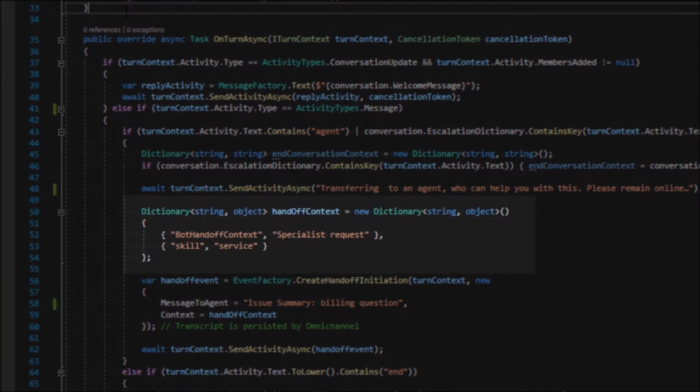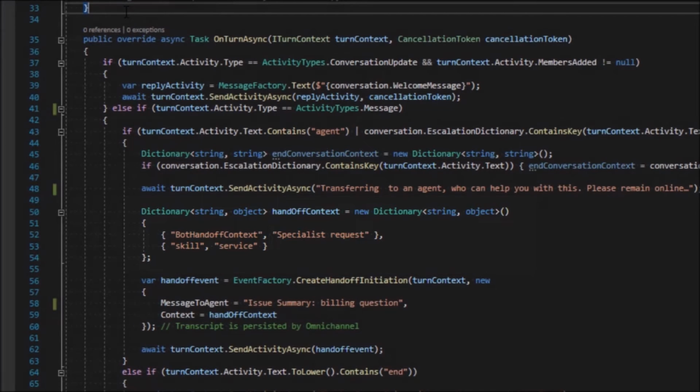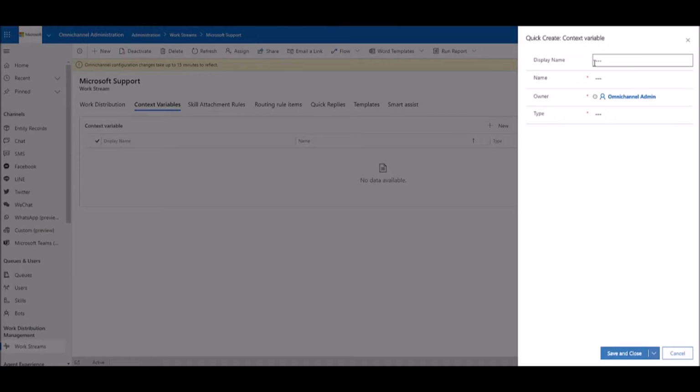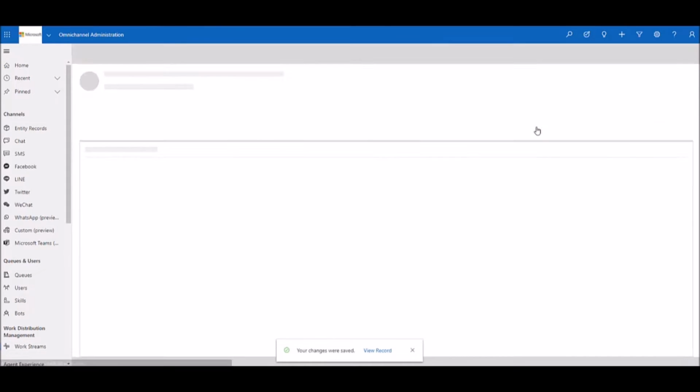This particular bot sends a variable called bot handoff context in the handoff context object during an escalation scenario. For more information or sample code, you can visit aka.ms/bfhandoff. Back to our scenario, we need to add this variable name to the workstream context variables. Next, add routing rules for the bot and agent queues.